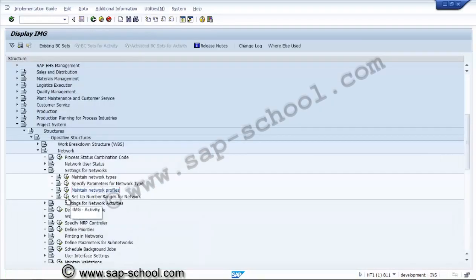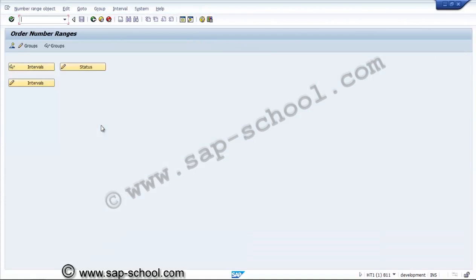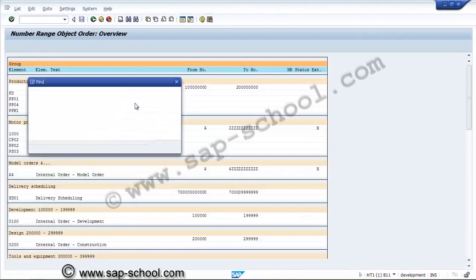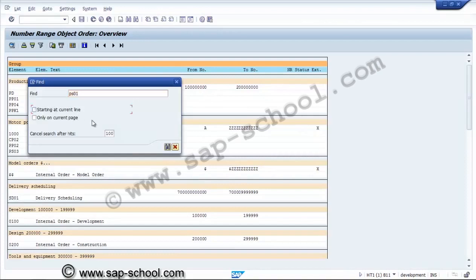Now these are the number ranges for the network. Normally for the networks we can have internal or external number ranges also. We'll see if any number ranges are selected. It is advisable to keep external number range profile, because it is better to have project oriented number ranges for the networks. If we have external number ranges, then we can assign to that. Now we'll see here for our order type PS01 whether anything is assigned or not.